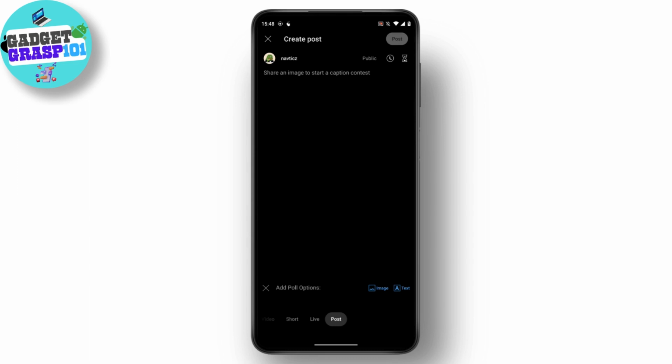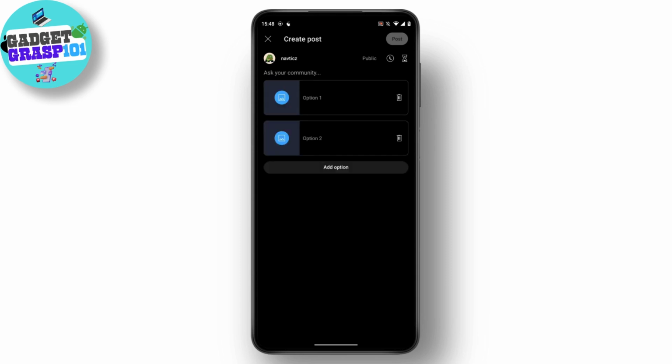So there are two options. So you can add an image poll or a text poll. So we are trying to add an image poll. So what I'll do is just tap on image, which is on the bottom left, and after tapping on that, you will find these two polls.